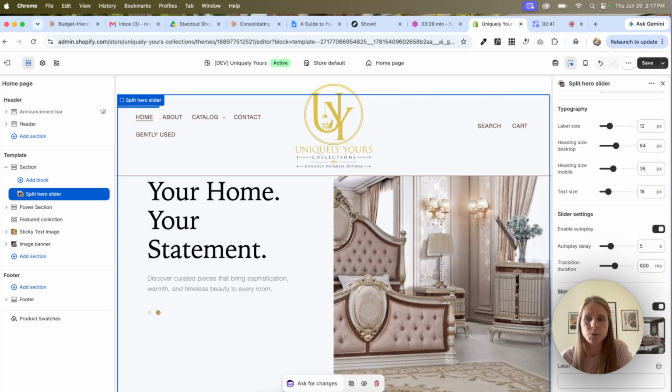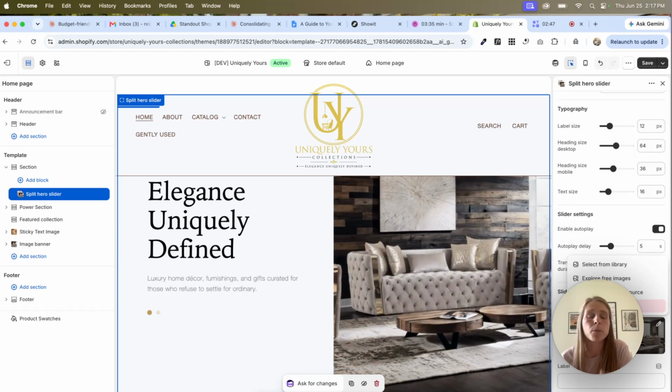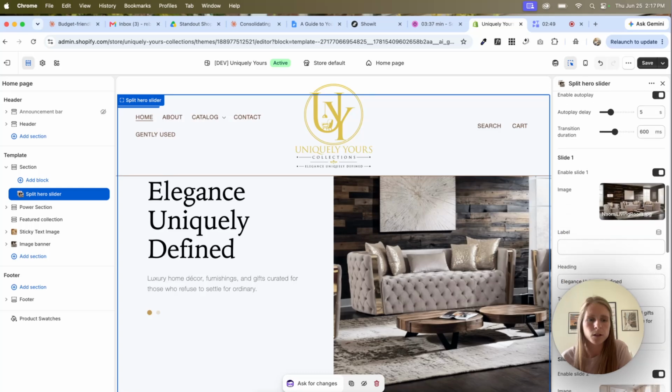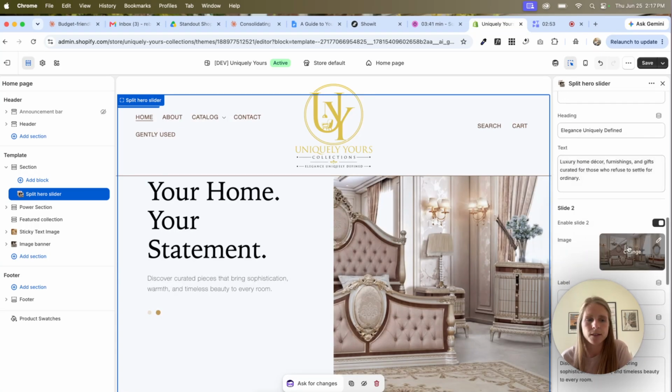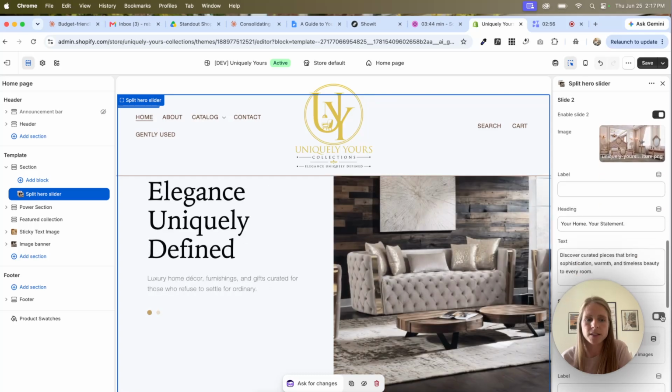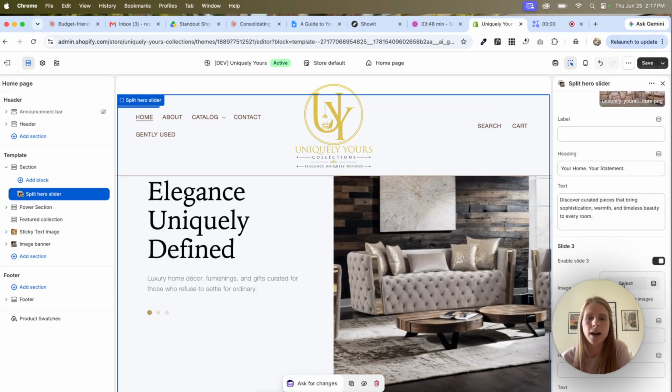And then this particular one, if you scroll down, it says slide 1. This is where you could change the photo. You could remove it and upload a new photo. Heading right here, if you want to change that, and then text right here. Slide 2, same thing. And let's say I wanted a third slide, I could toggle that on, add a third slide, add an image, and then do the same things. Make sure you save it when you're done.